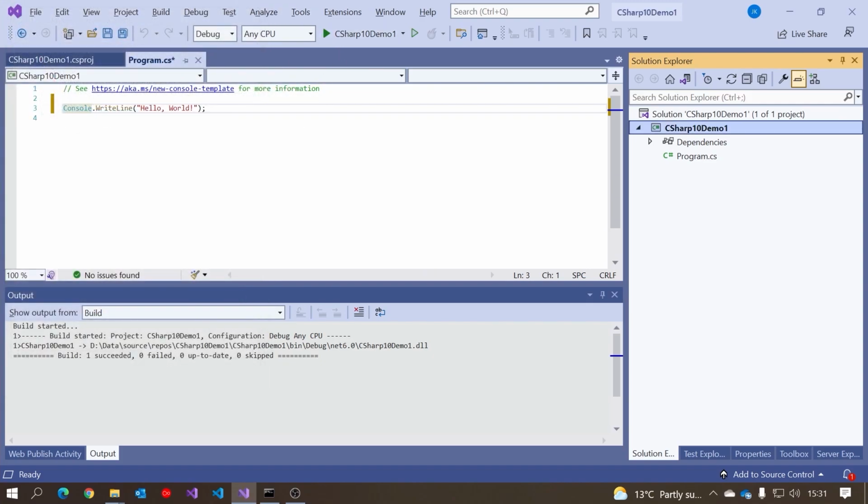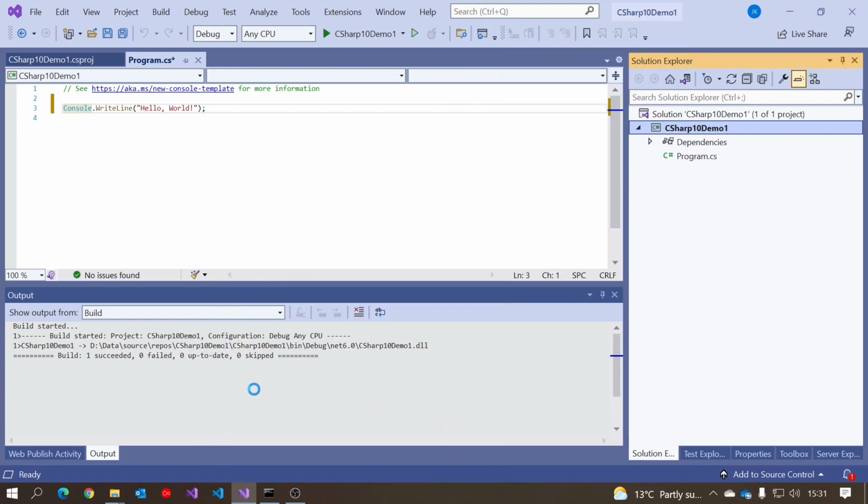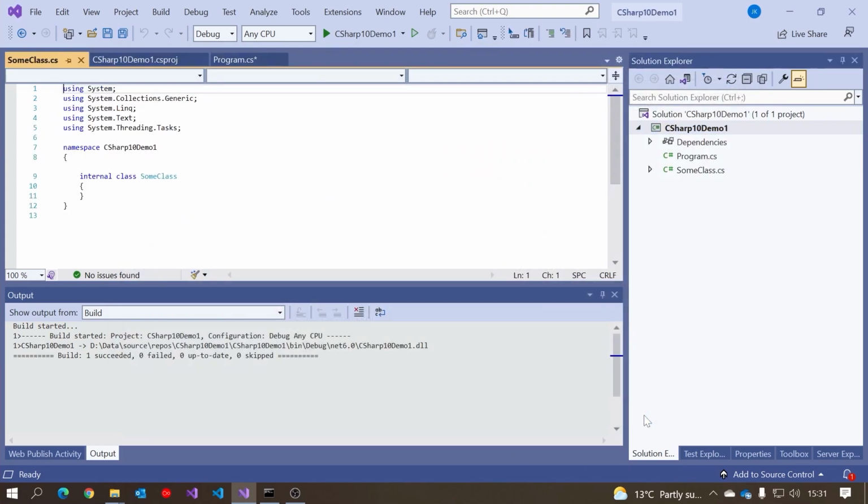Let's now start adding some code of our own, and let's add to this a class, and I'm just going to call this SomeClass, and then it generates code for us.